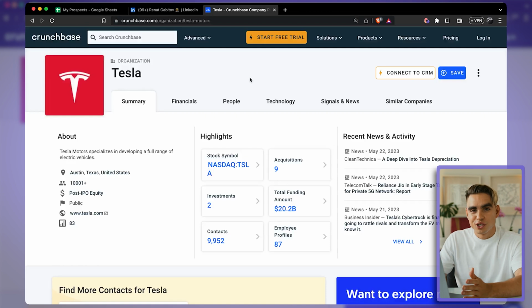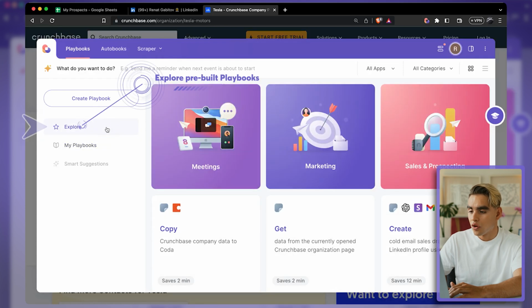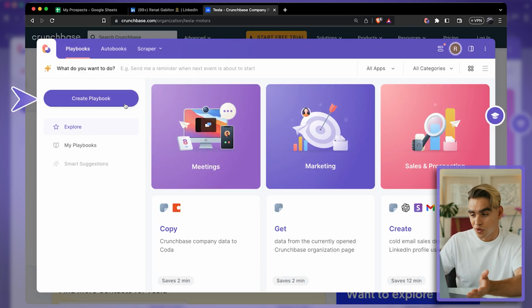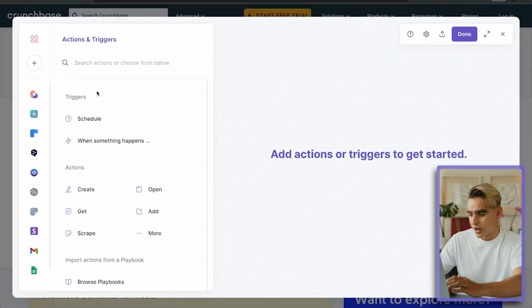Let's try to collect information from this Crunchbase organization page. We're going to open up Bardeen. And here you have a catalog of pre-built playbooks that you can start using from scratch, like the ones I'm going to show you in this video, or you can create your own. Since you can scrape information from any website, we're going to create a quick automation.